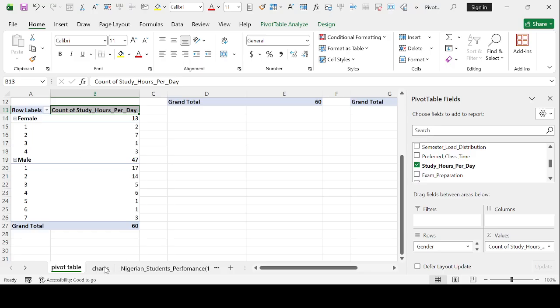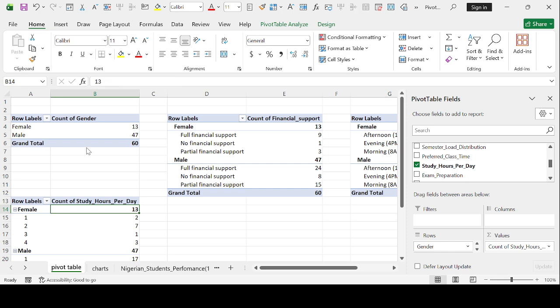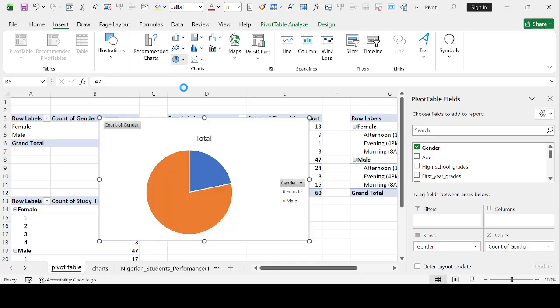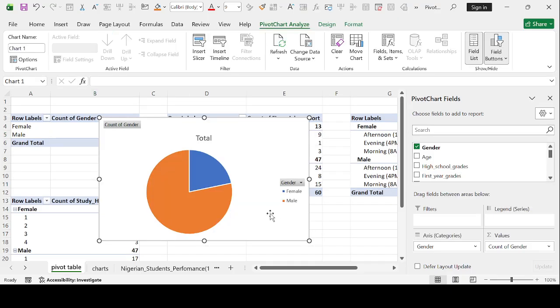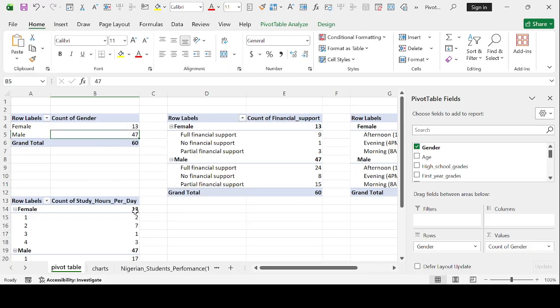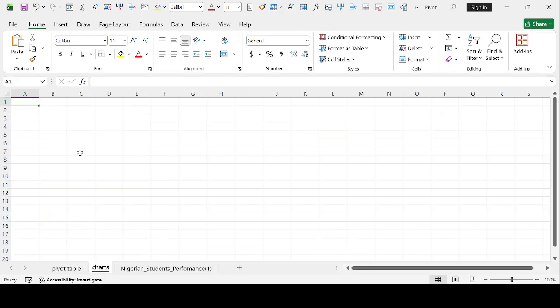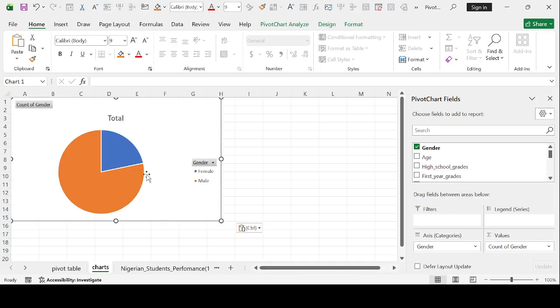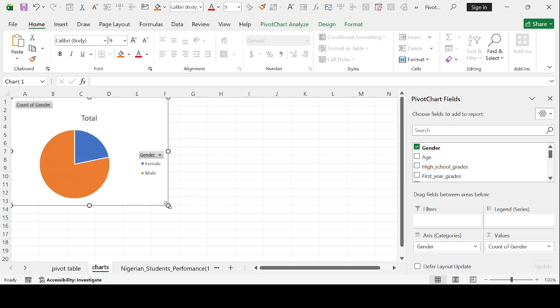So let's go to the chart. To do that, click on the pivot table and go to your Insert tab. For this count of gender, we can use a pie chart. I want us to paste it on this sheet that we've named charts already. So I'll press Ctrl X, come to this sheet and paste it with Ctrl V, and that's it. So we have our count of gender.